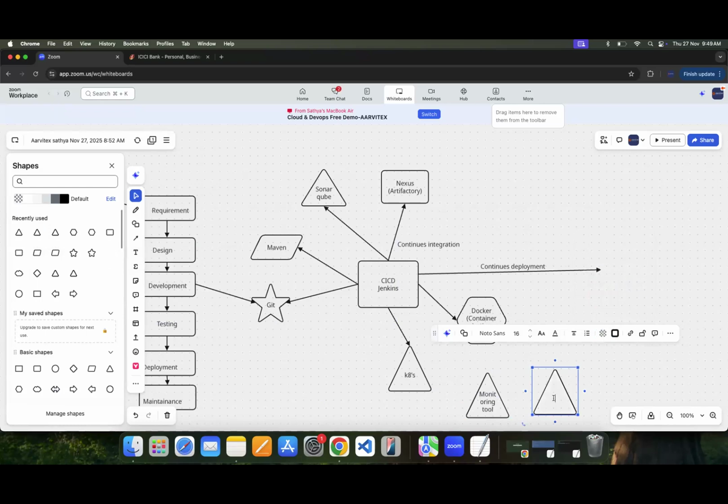So monitoring tool, and Confluence and Jira. Apart from all these, we are going to cover the AI tools. We are going to cover Terraform. Let me cover that as well. So let me complete this concept first.